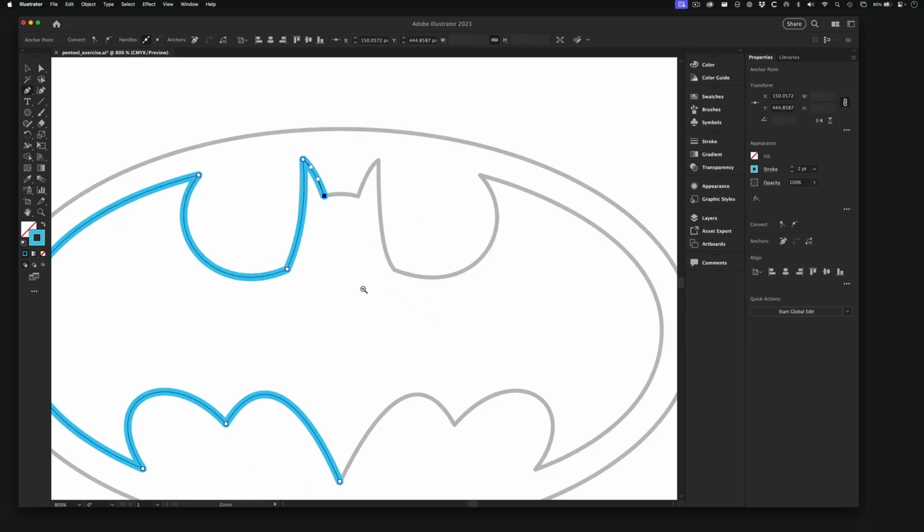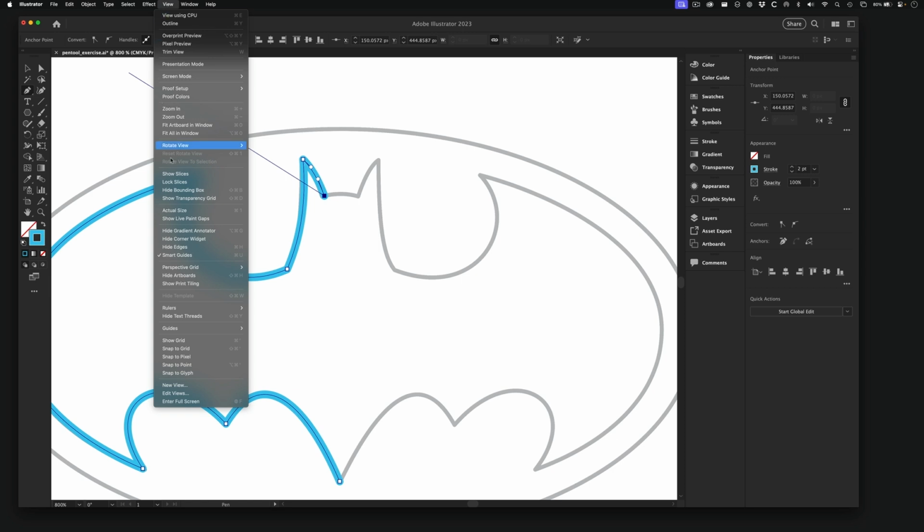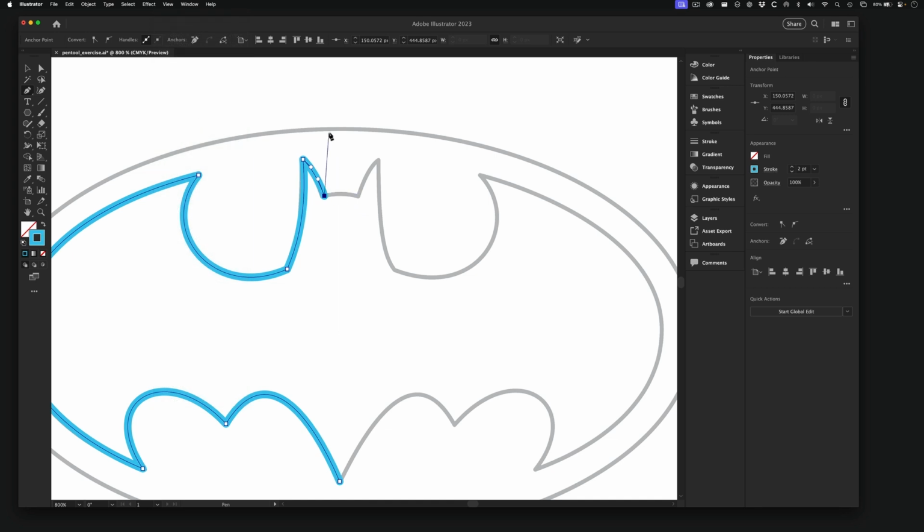Before we draw the next point, I'm going to hit Command U on my keyboard. Command U, that would be Control U. Command U gives us what's called Smart Guides. Those can also be found in the View menu. If you come down, you can see it's checked. Smart Guides, Command U.